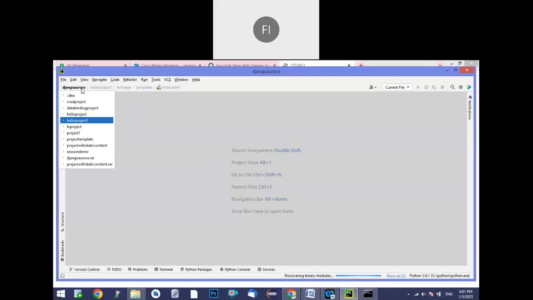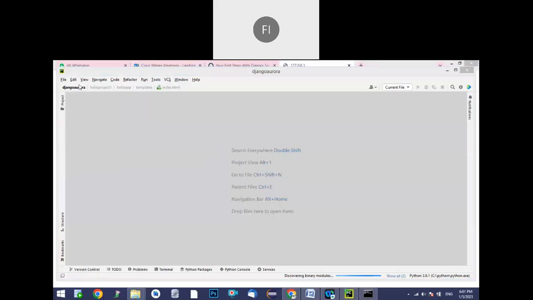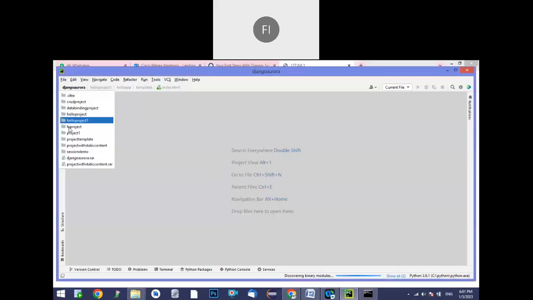If you observe, under Django it's showing all the project list we have in the D drive. Now I want to open the High project, right? This is the project we just created. Click on that project, and it will open the respective project in PyCharm.